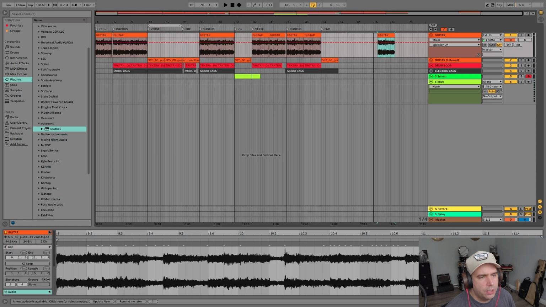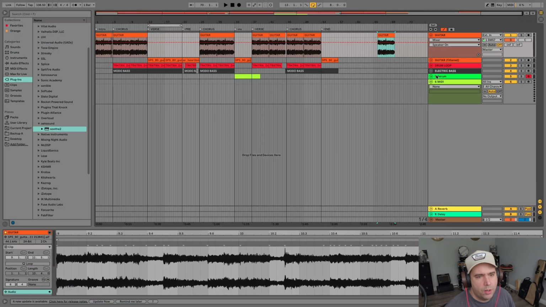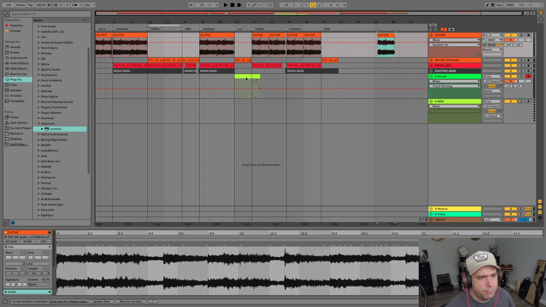Another kind of quick key command you can do, this is if you want to switch between your session view and your arrangement view for any reason, you can just press your tab button and that will toggle between the two different views.